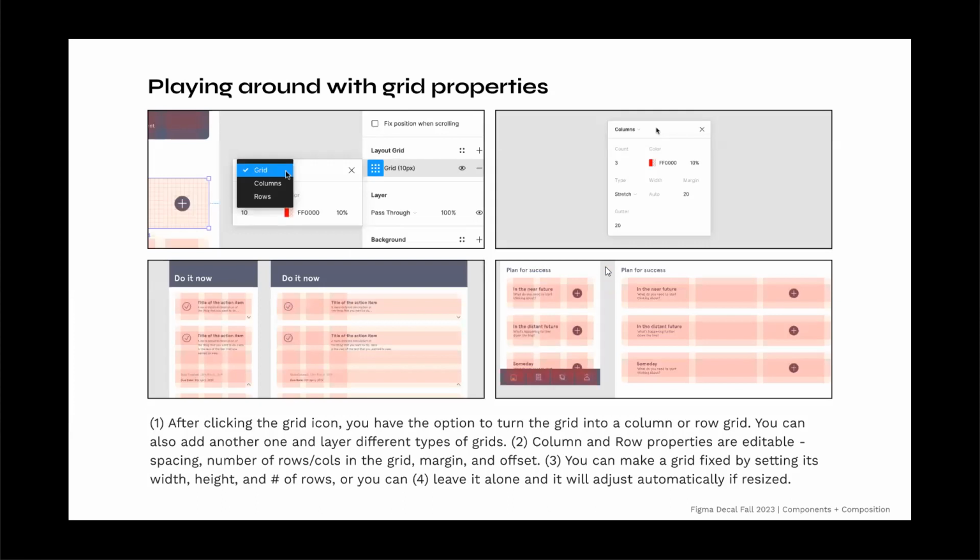After clicking the grid icon, you have the option to turn the grid into a column or row grid. You can also add another one or layer different types of grids. Column and row properties are editable: spacing, number of rows and columns in the grid, margin, and offset. You can also make a grid fixed by setting its width, height, and number of rows, or you can also leave it alone and it will adjust automatically if resized.